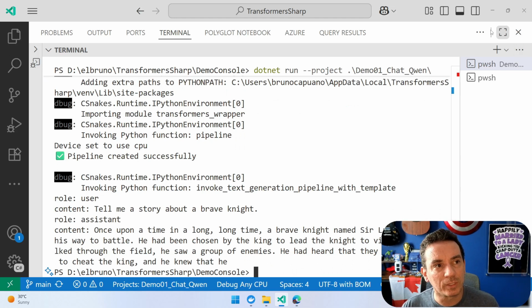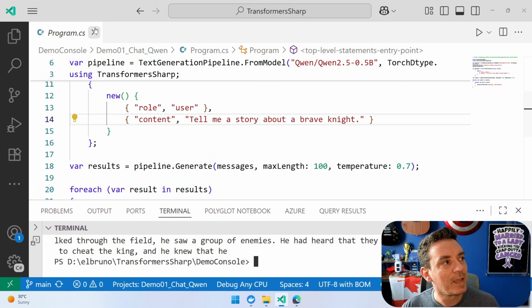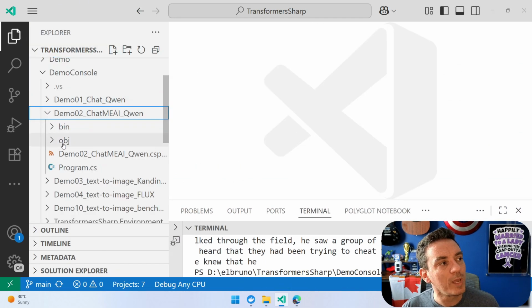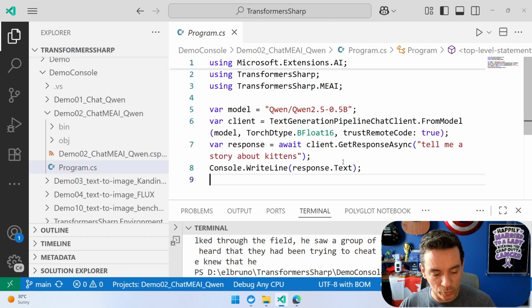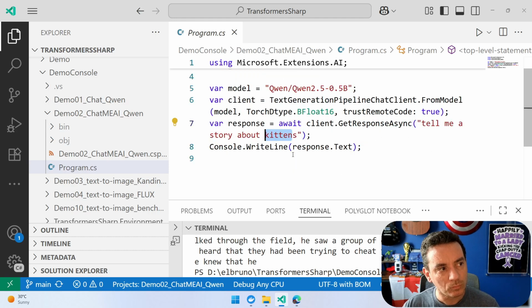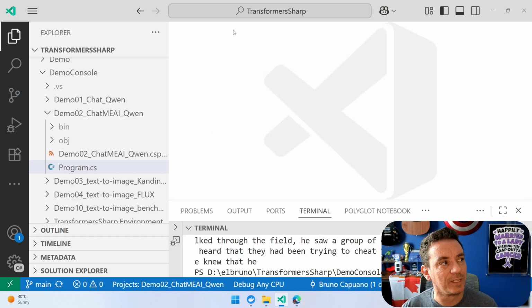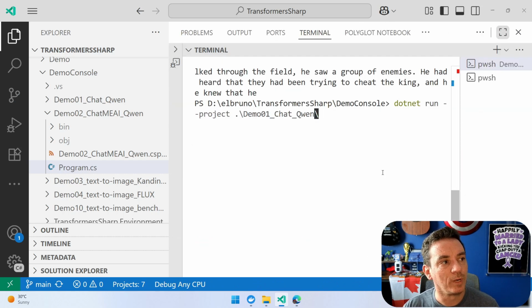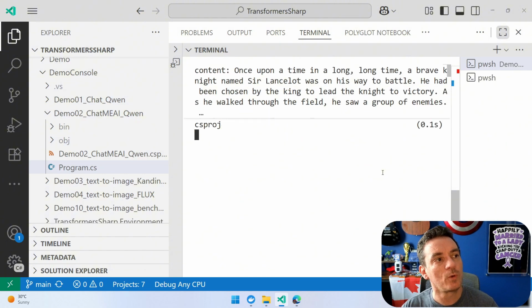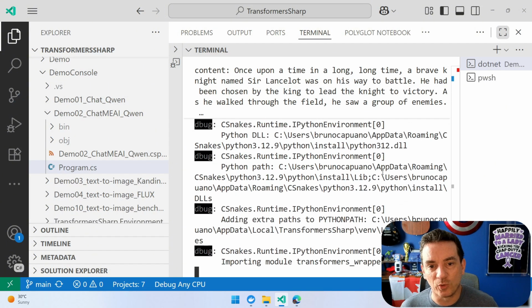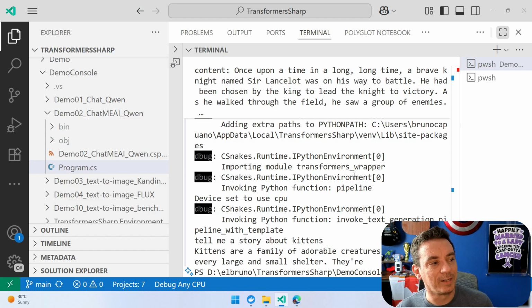What I also like about this approach is that, using a very similar approach, we also have the capability to use this with Microsoft.Extensions.AI. And this is a very simple set of 10 lines of code where we are going to create a Microsoft.Extensions.AI chat client, and then ask the same. Well, let's ask for a story about kittens. Yes, and let's run this one. This is number 2, so let's go here, demo 2. Once again, it's going to take some time, so let's wait until it finishes. Hey, we have here kittens are a family or whatever, kind of working, kind of nice.